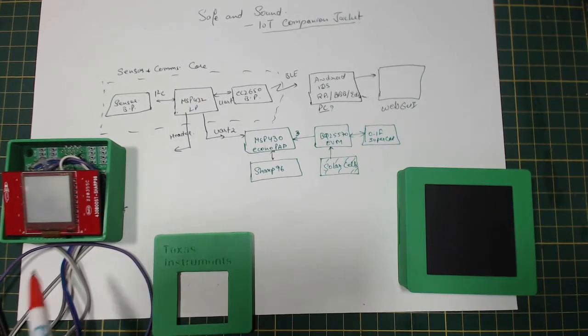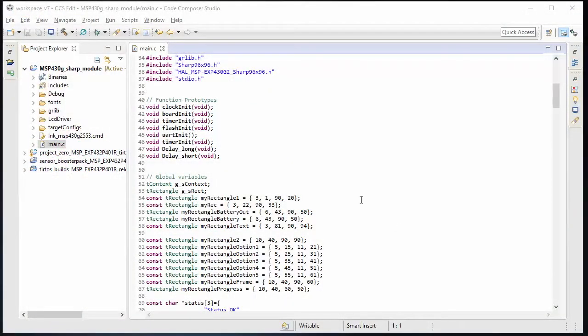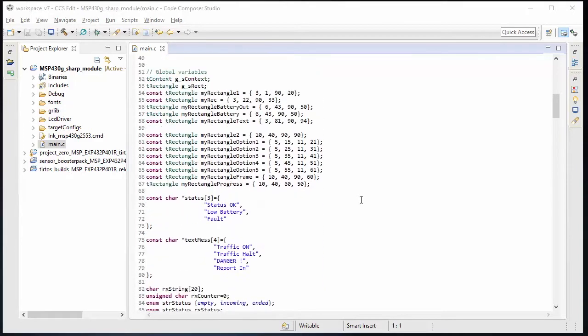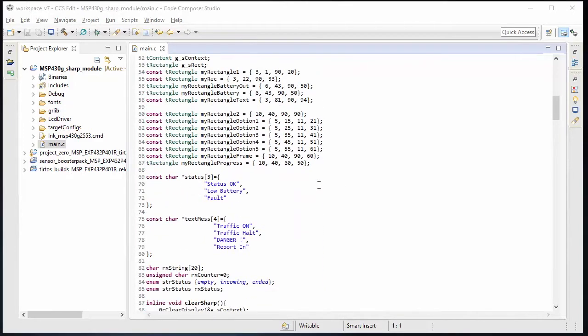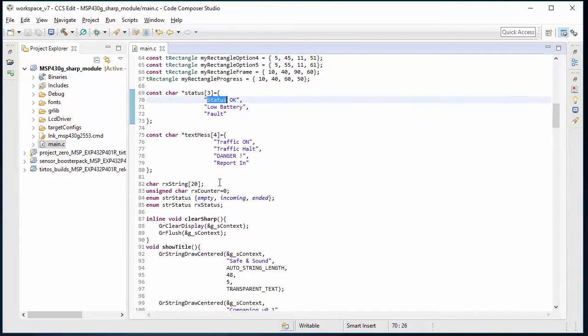So let's take a look at the software part, the code that runs on the MSP430. Now the MSP432 is relatively simple. I added a couple of text messages, for example status OK, low battery. I could use an enumerated data type, or I've just used an array of character strings stored on the MSP432. These are predefined messages, so you just have to send four characters to get one.